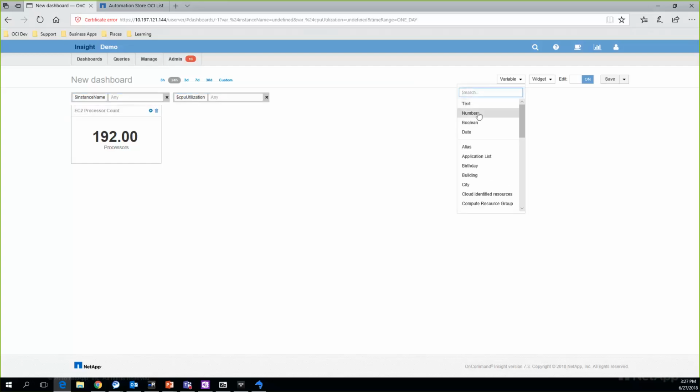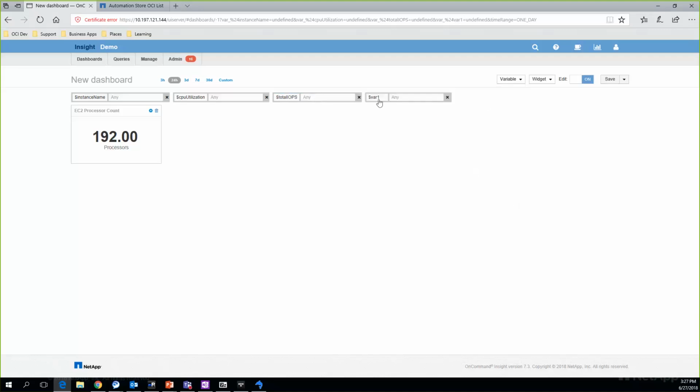Another number on IOPS probably, simply because if I see that it has high IOPS but low CPU, I at least know it's being used. I'm not going to be coming to somebody asking them to shut down or asking why they're running it in the first place. Let's do another for AWS region. And one more, probably a number for processor count. So I can make use of that later.